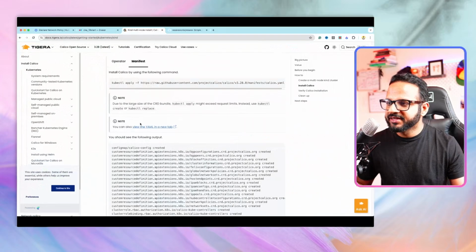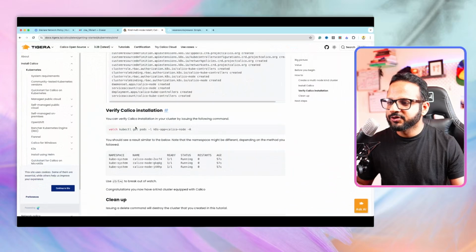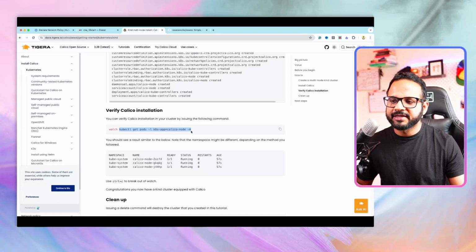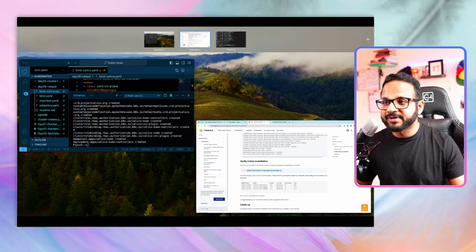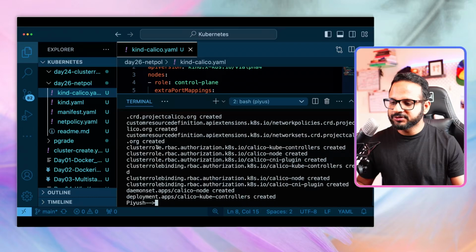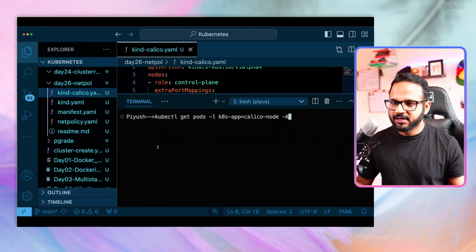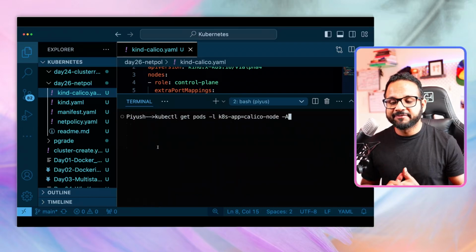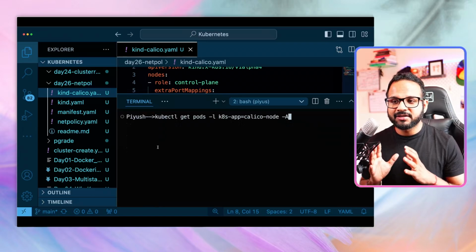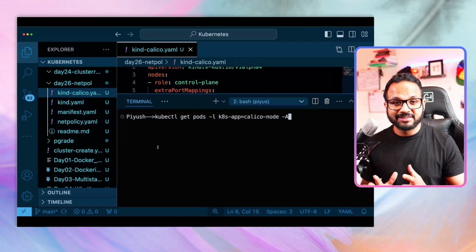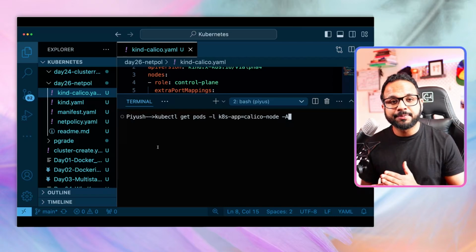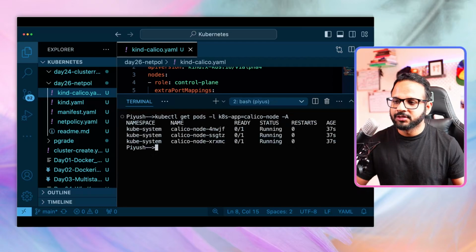If we want to check the status of Calico, you can run kubectl get pods, and there is a label which says k8s-app=calico-node. It will be in the kube-system namespace, so for that I'm going to use -A. kubectl get pods -l, which is a label on all of the Calico pods. Remember, these pods are deployed as a daemon set, so it will place one pod on every available node.